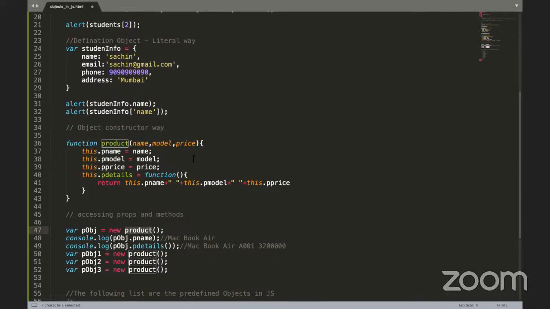Similarly, in every language, the concepts are the same. Okay, next, my dear friends, while creating an instance, you have to pass a name. Here I am passing the name MacBook Air, and for the product model, I'm just going to pass A001. And the price I'm passing as a call by value, let me pass this in single quotations.